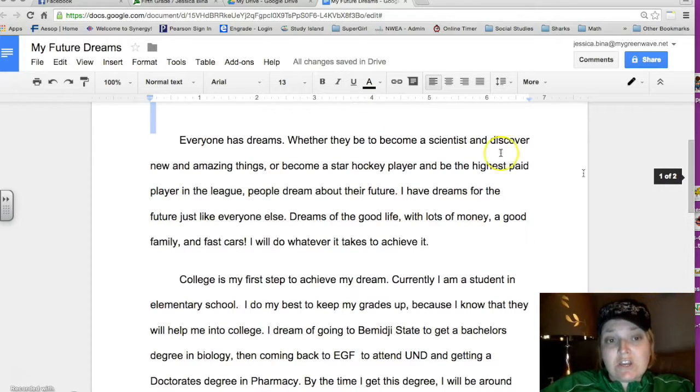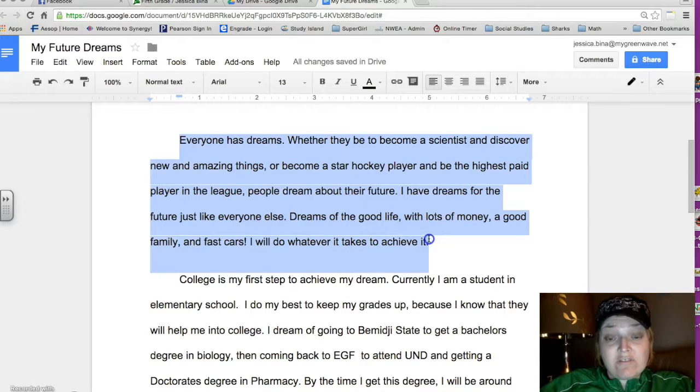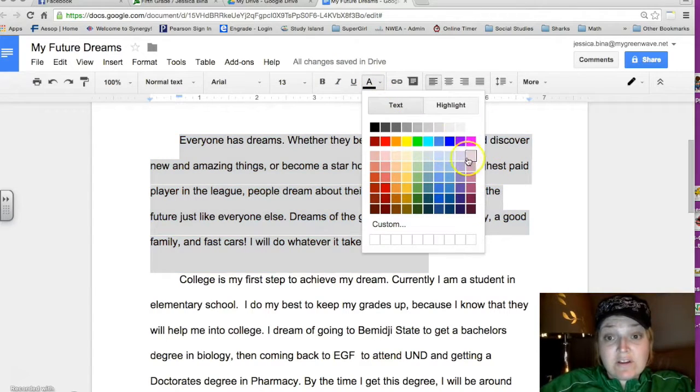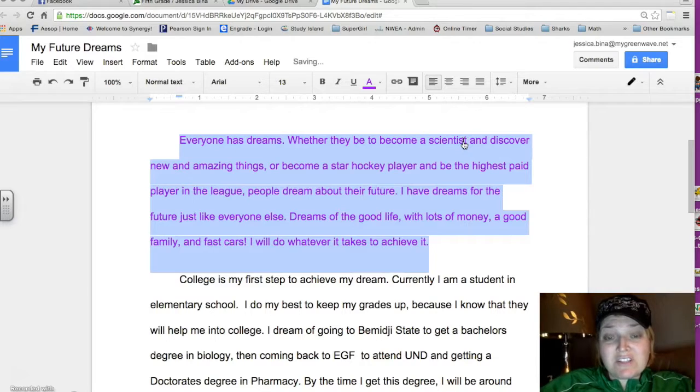Now I can change this. I can leave it black if I want to leave it black. I could change the color if I highlight it. I can make it bold up here. I can change the text color. Let's do that first. I'm going to change it to purple. I want to change it to something I can read.